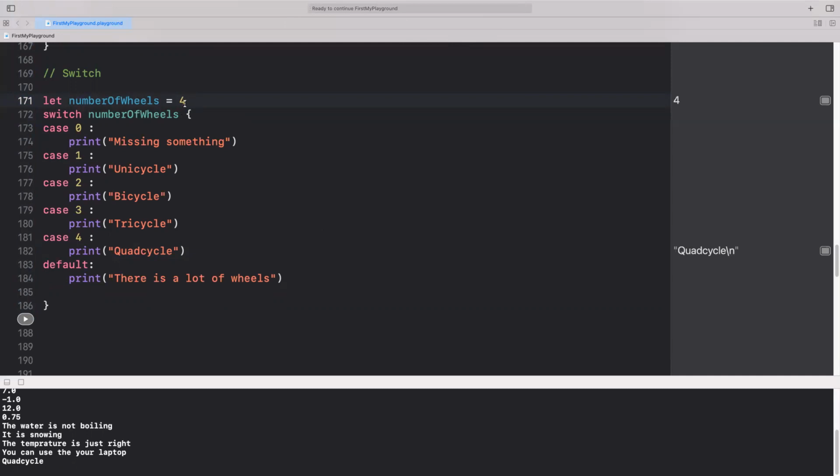Now, if I make that 5, 5 is not any of these conditions. So it will check this, then this, then this, then this, then this. And then it didn't find any matches here. So it will go to the default case.